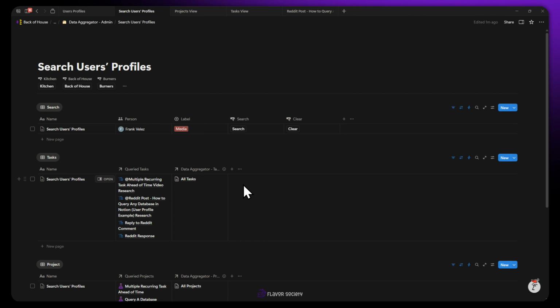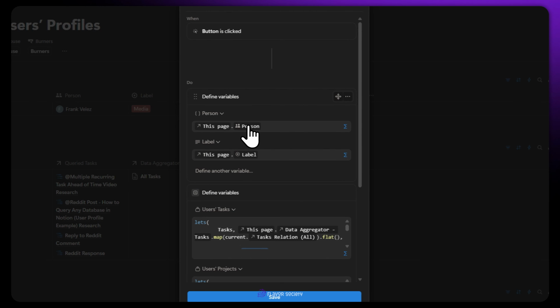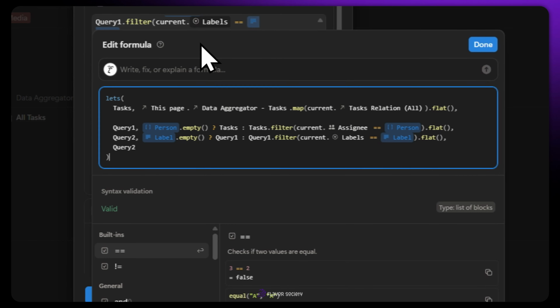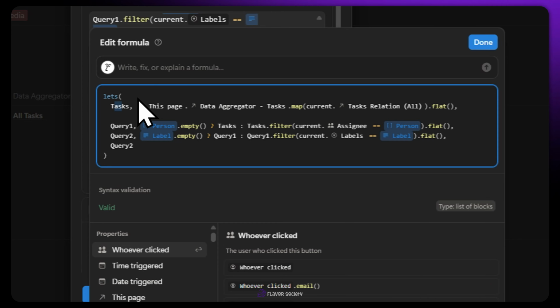All right. And what that looks like as far as the actual button, so you can see how that works. First thing we're going to do is define some variables. Right now we just want the page variable of person and label, so these two properties right here. Then we're going to do a multi-step filtering system. First, you get the base level, so you're going to pull in all the tasks here.